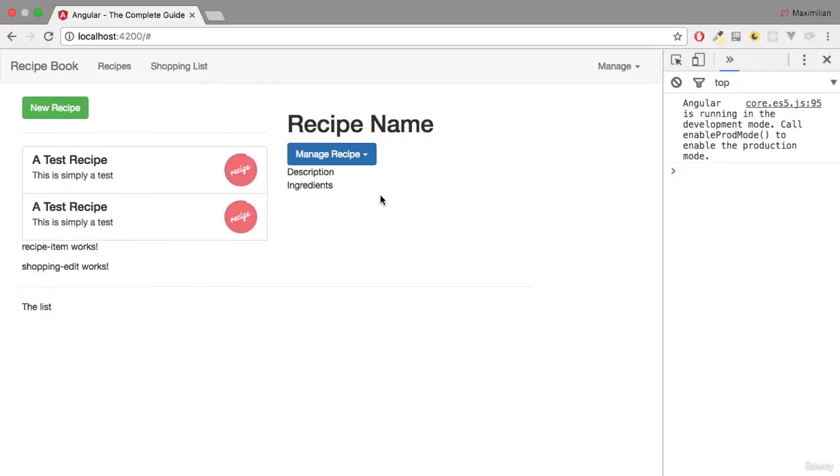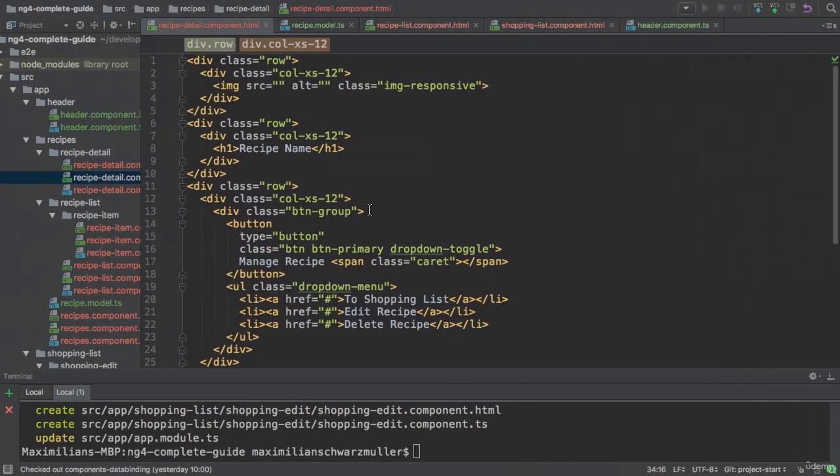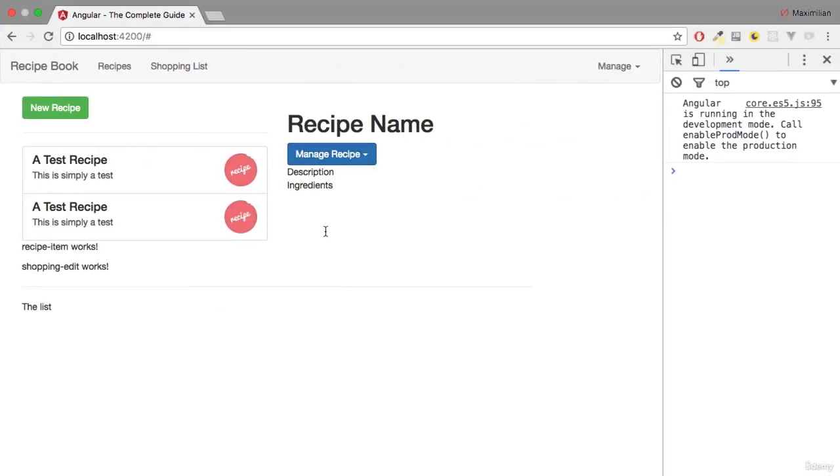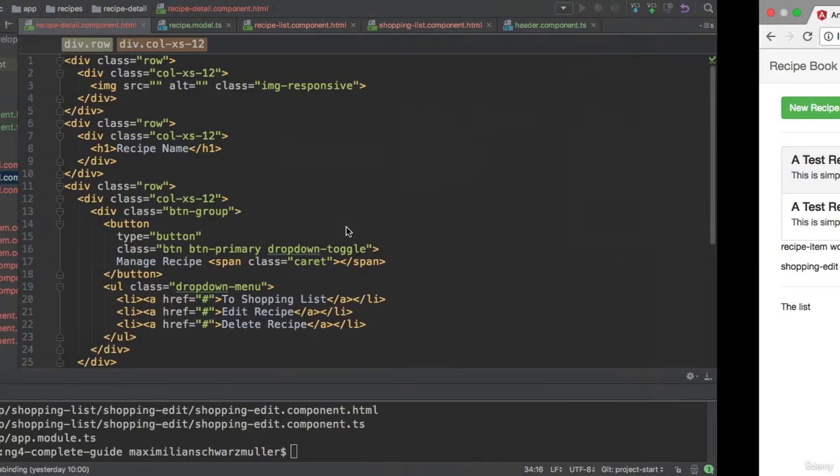Looks pretty good. We got the name, the description, ingredients, a button which doesn't work, of course. We're going to fix this later in the course. And we don't see an image at the top because right now, image, well, doesn't have a source or anything like that. Now, of course, it would be nice if we could select a recipe here in the list and display it in this recipe detail component.